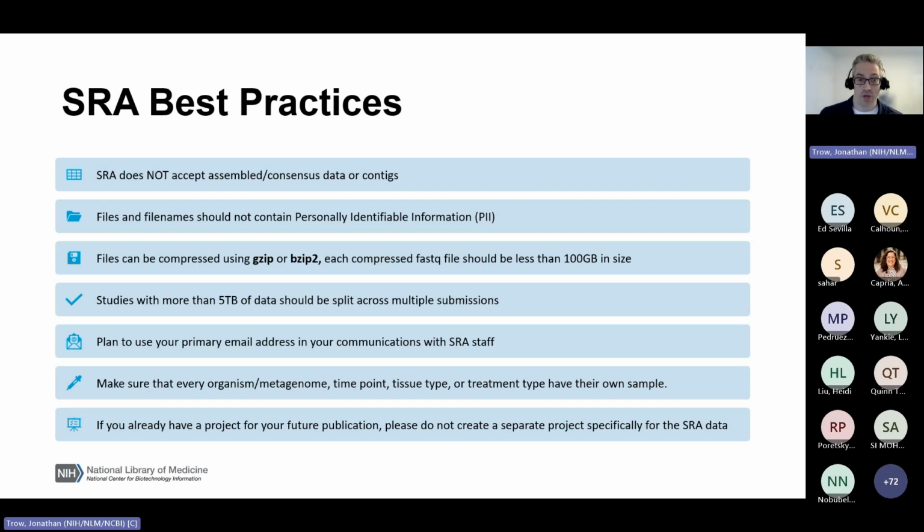You should plan to use your primary email address in your communications with us when you're in the submission portal. There you have a login account. Make sure the primary email address is one you actually check. That's where we're going to send updates about your submission, your information about your accessions, and if we need to talk to you, that's who we're going to email. So please make sure you check it.